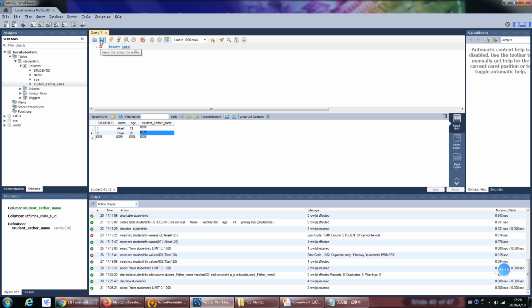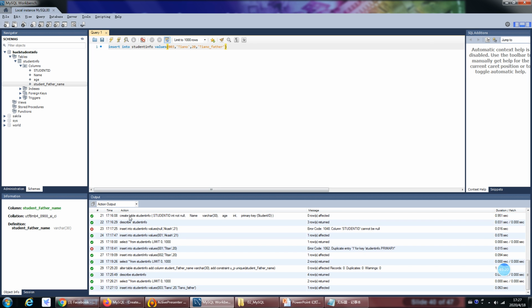Insert into student info values. Let's insert 003 comma let's say Tiano comma his age is 20. His father name is, let's take Tiano father. I don't know his name, so I'll just use that. Okay, Tiano father. This is the name I want to store. So let's execute. Everything is perfect.